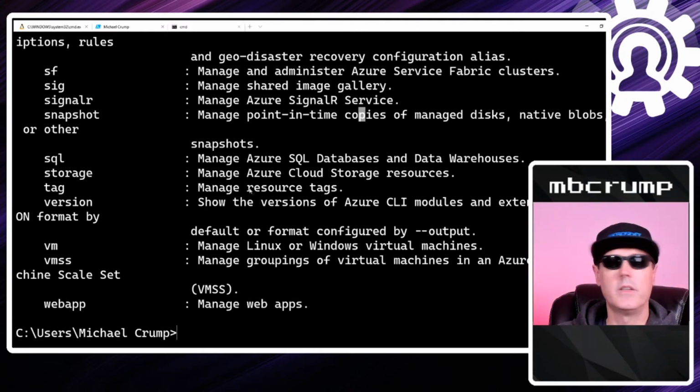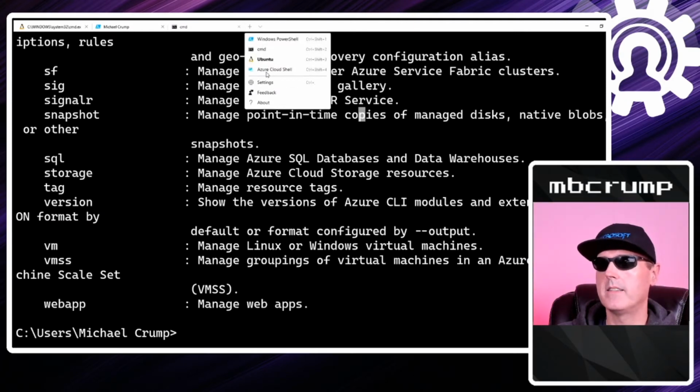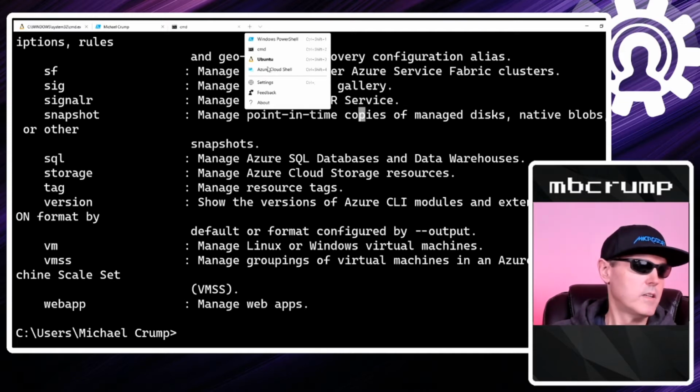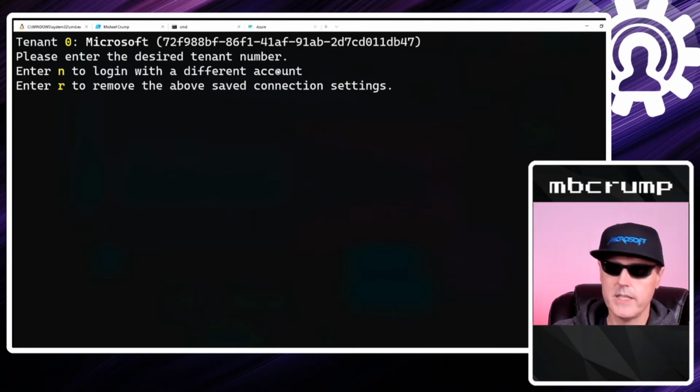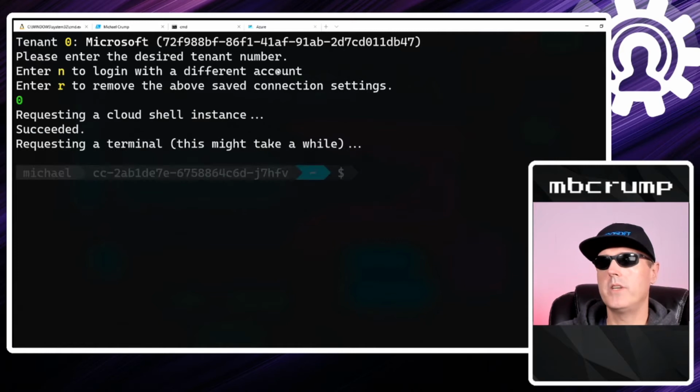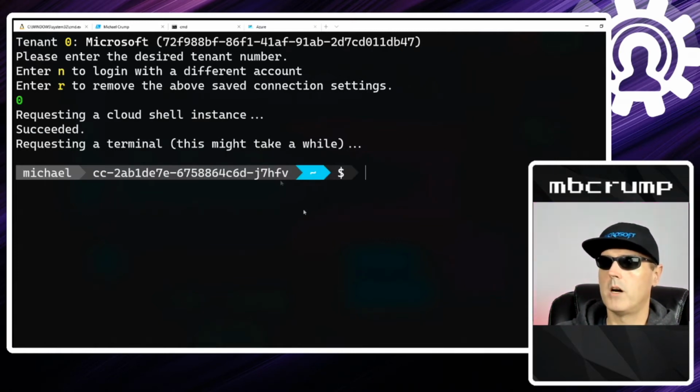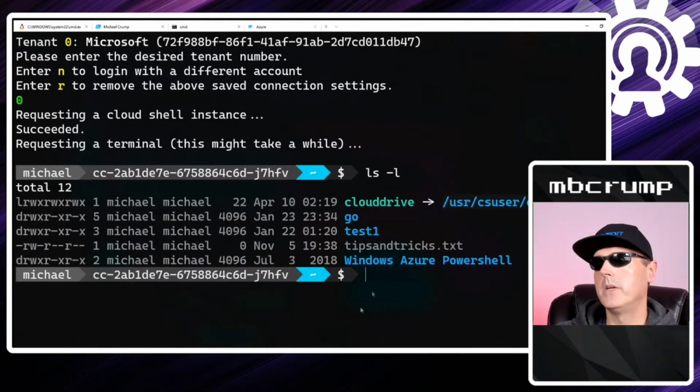But then also, one of the features that I like a lot is this one right here, and it is called the Azure Cloud Shell. So this is actually the same exact Cloud Shell that we just saw a little bit earlier. I have gone ahead and logged in, and inside of this Cloud Shell I can do something like ls -l, and you can see, hey, here are a couple of the things that we've got. We've got a cloud drive, we've got Go test, tips and tricks, a random file that I created at some point, and then Windows Azure PowerShell.